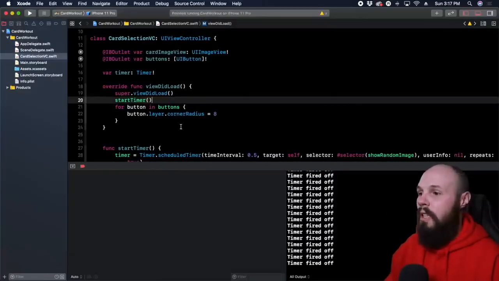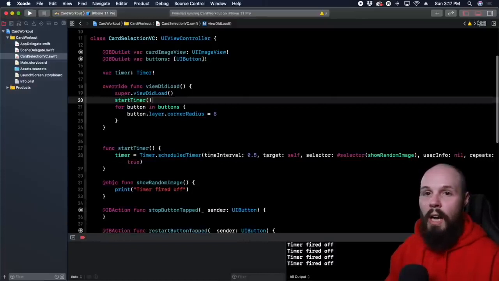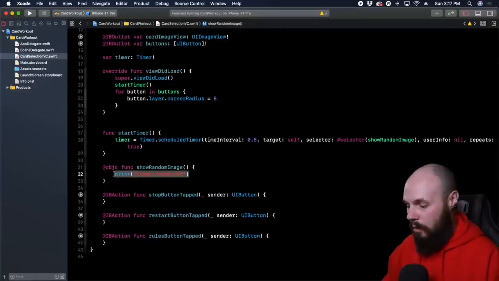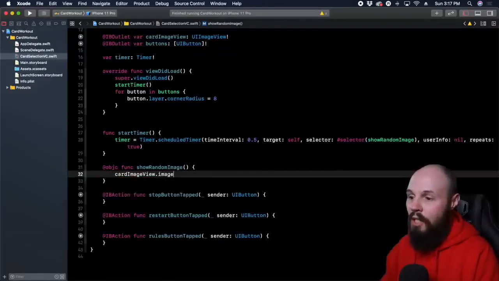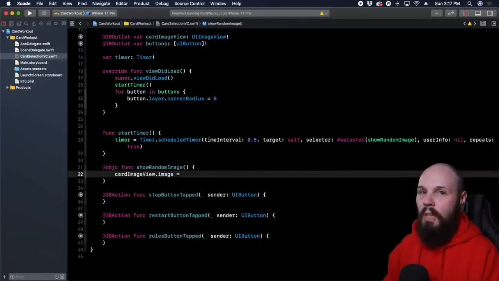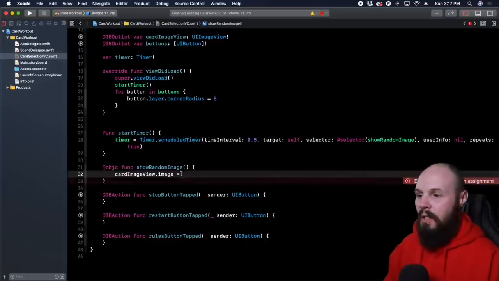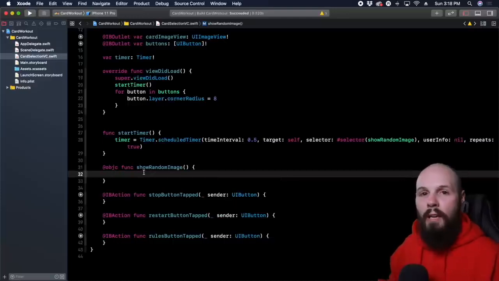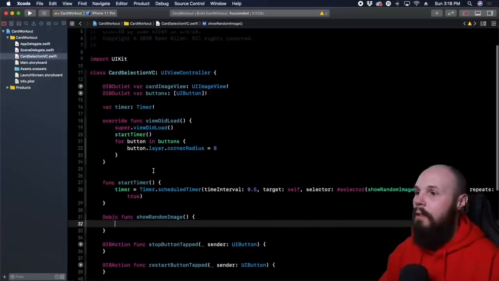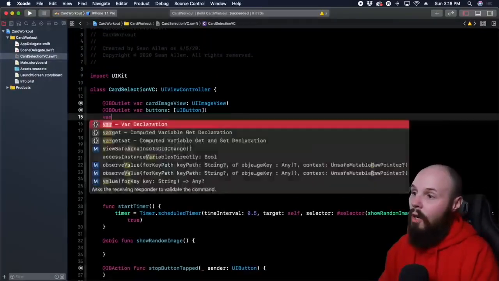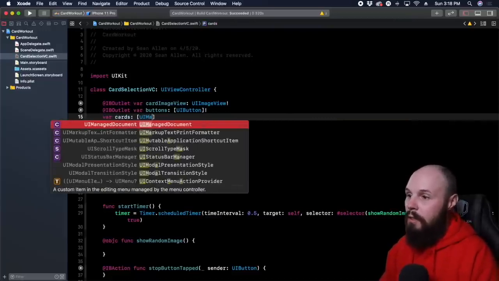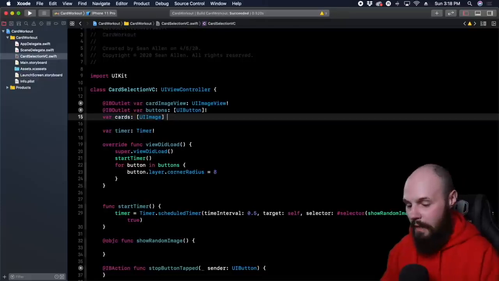Now, instead of printing something, we need to change the card image view. So we can do cardImageView.image equals, well, we need the images. Remember, we brought all these in. I'm actually going to delete this line of code so I can get rid of this error, so Xcode's not yelling at me. So let's create an array of card images, so that way we can just pull a random element from the array. Let's go up here and do var cards, which is an array of UIImage, and that is going to equal an empty array.